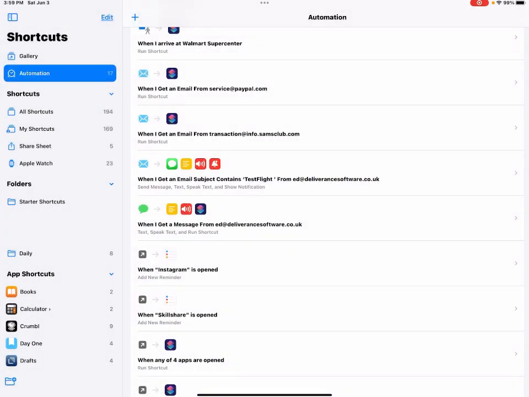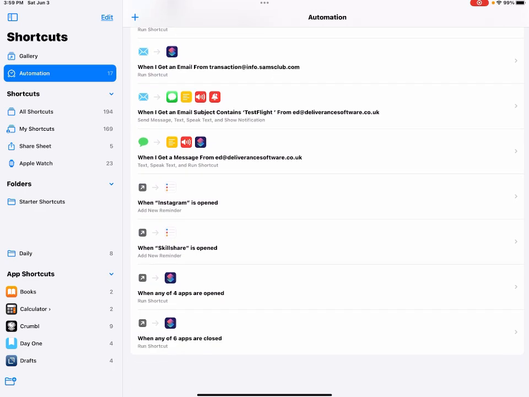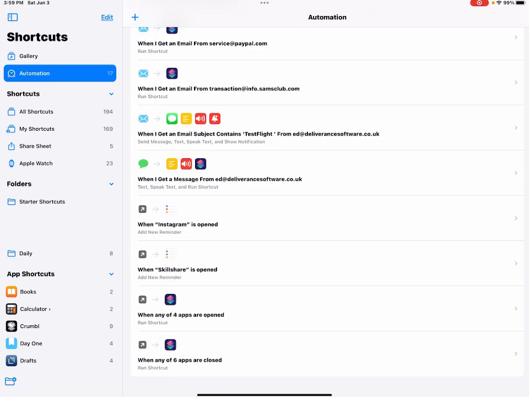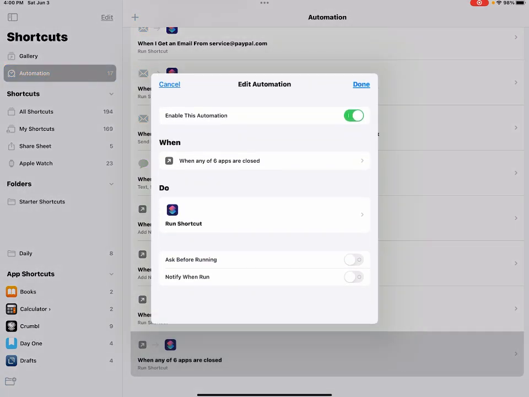Cancel. Now, if you notice down toward the bottom, I've already got one that says when any of 6 apps are closed. I don't care which app is running. When it's closed, I want it to do something. So I can just add Skillshare to this list of 6 apps that I already have created. See, it's going to run a shortcut that is already created.